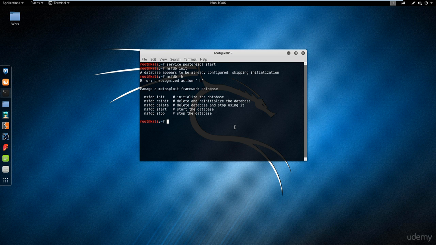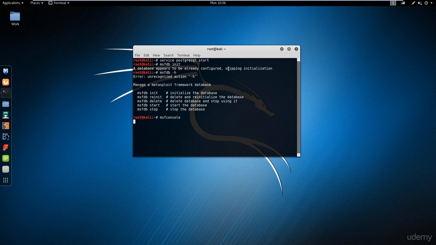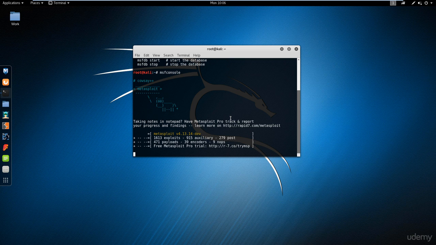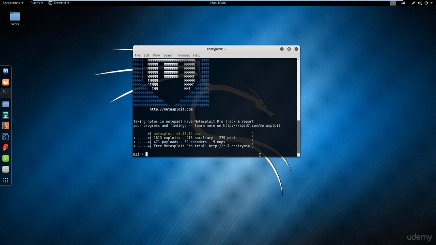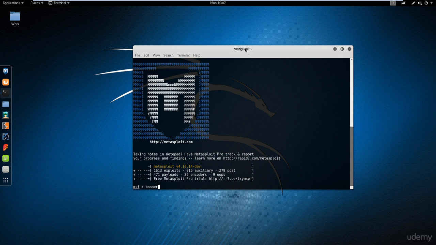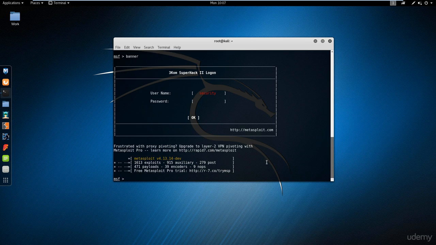For now we've seen how we can initialize the Metasploit database, and right now I'm going to use the MSF console interface to deal with Metasploit. So I'm going to type msfconsole, and I'm going to wait a little bit. One thing you can do is change the banner of Metasploit. You can change it by typing banner. Here we go. Let me maximize this a little bit. Banner, and you can see that the banner has been changed.